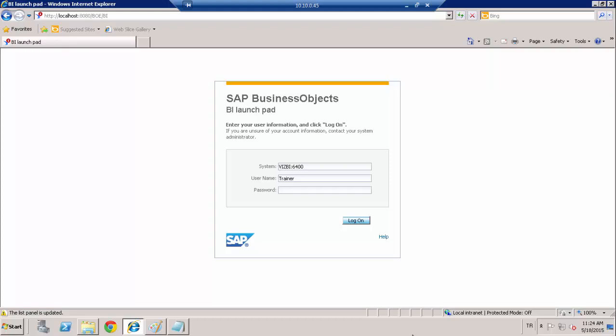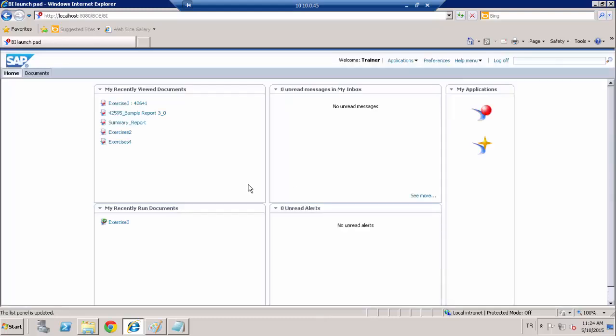Hi, in this video we will talk about how to share Web Intelligence documents with Web Intelligence users or other colleagues. Firstly, I will log on to BI Launchpad platform. As we know, the BI Launchpad is a common portal that allows Web Intelligence documents to be published, accessed and shared by multiple users.